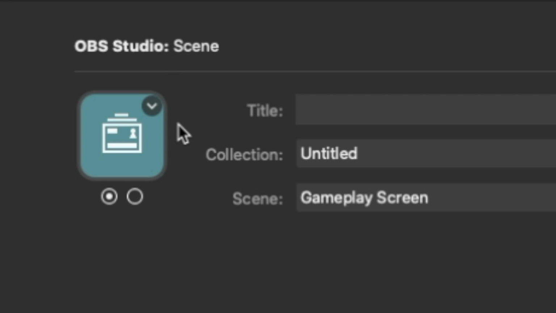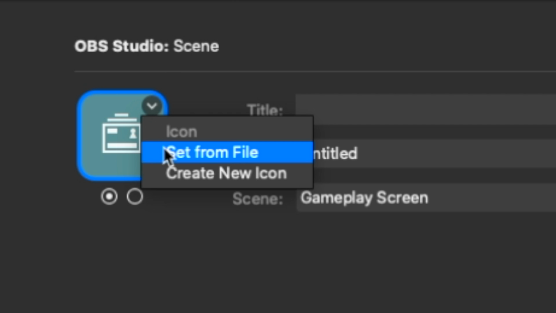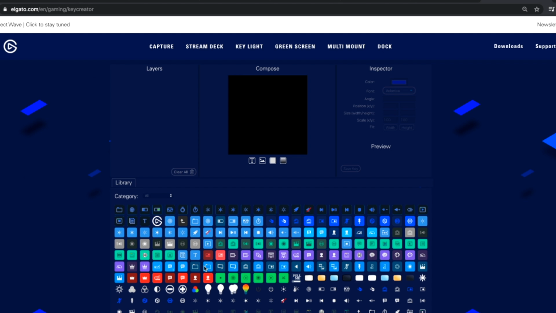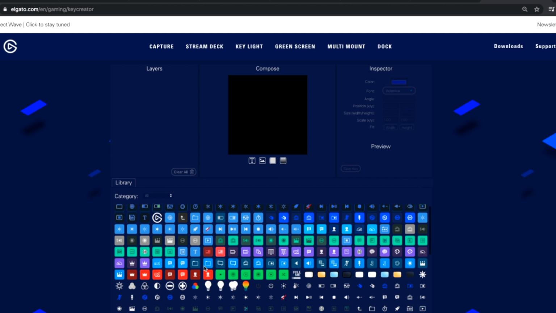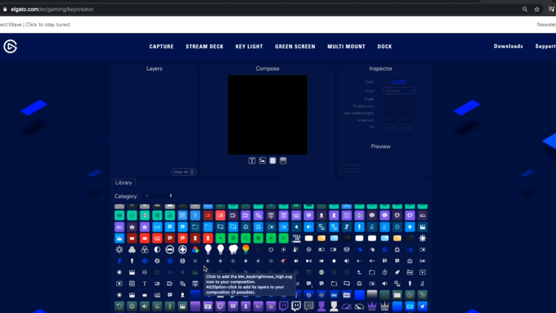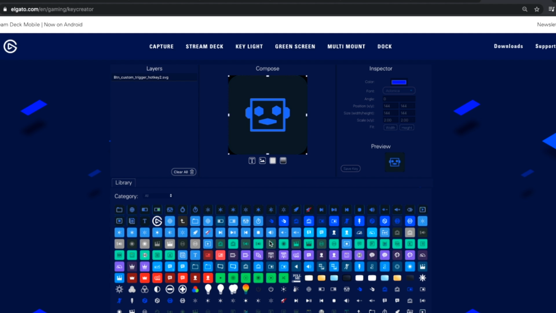So how do I do that? All I have to do is select that area, and I can either set an icon from the file or create a new icon. So let's say I want to create a new icon on my own. It's going to take me to the web page on Elgato's site. And within here, I can see all these different icons that maybe I'd want to use instead of what the default icon is. So maybe I want to go with the robot face.